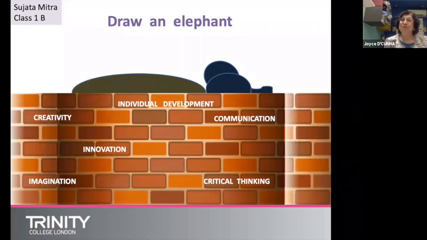Was she able to communicate her thoughts? Certainly. In fact, she used creativity and innovation to deal with the situation. Was there an element of individual development? Yes. She didn't feel stifled because she couldn't draw the entire elephant. She used her imagination and critical thinking to sort it out, to deal with it. This is what we need to teach our children.